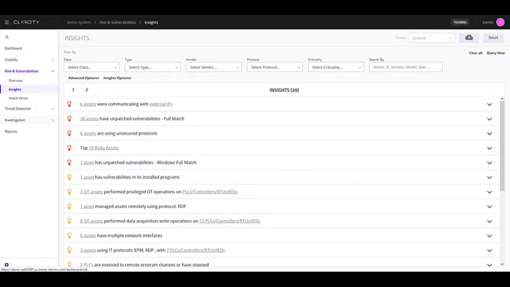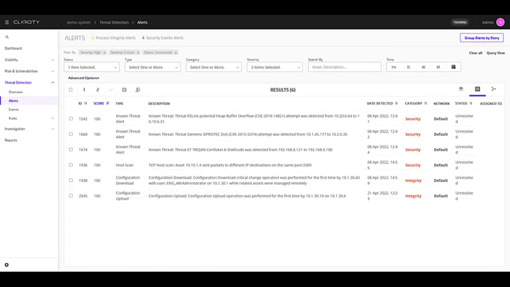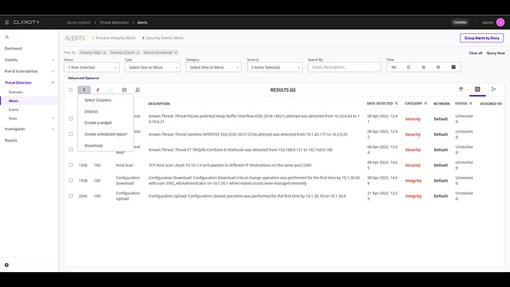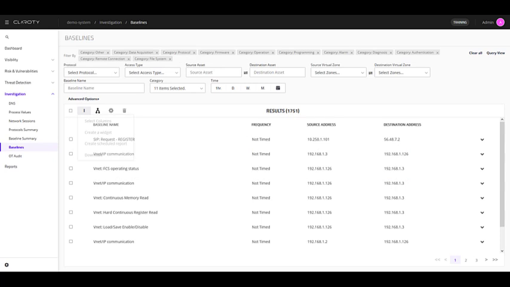For risk and vulnerability insights, the same method applies. Navigate to the relevant section, click the vertical dots to open the Options menu, and click Create Scheduled Report. The same also applies for cyber event alerts. These reports can also be instantly downloaded as CSV or PDF files. Baseline reports can also be scheduled or instantly downloaded.